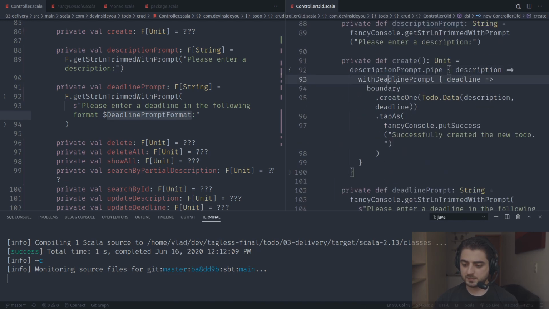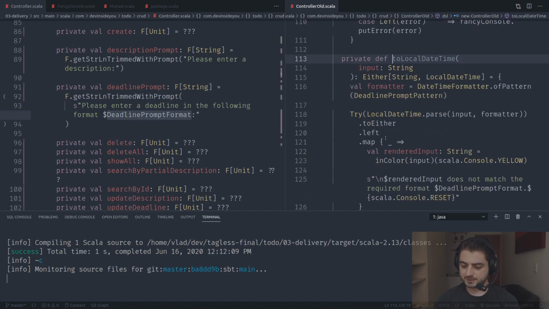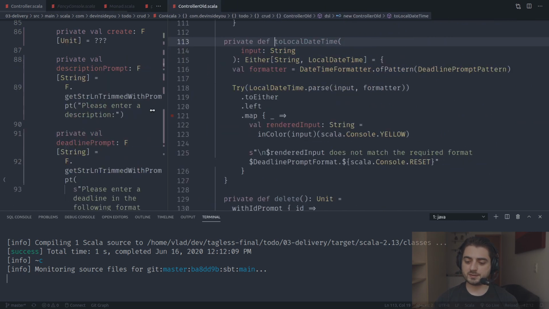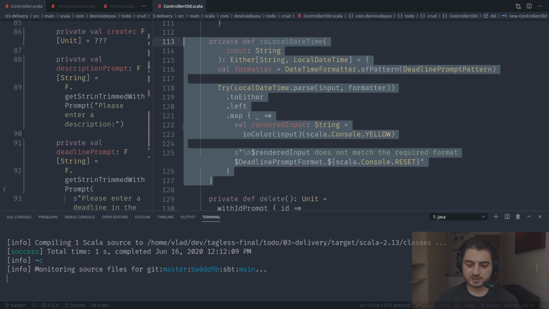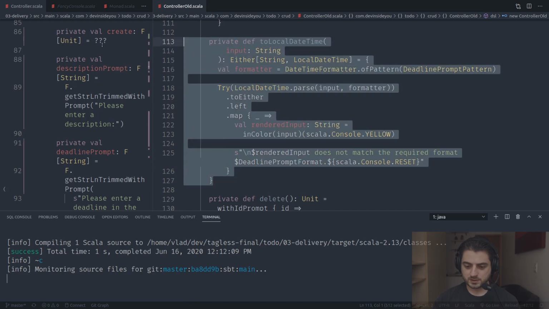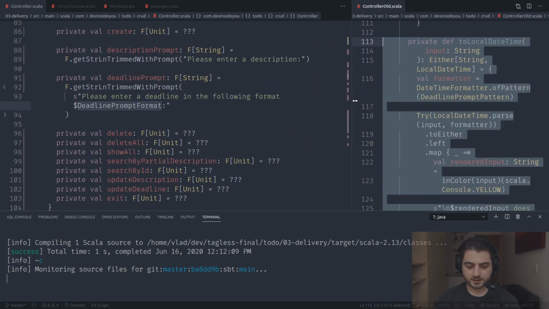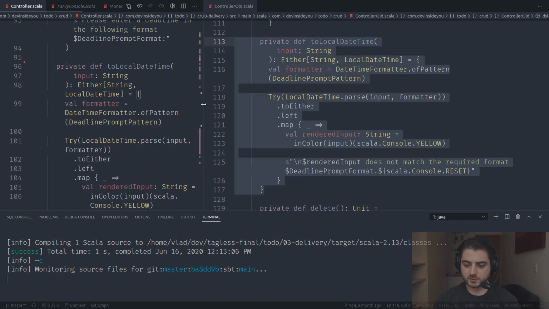Okay, so we already have this. Then we have with deadline prompt uses deadline prompt. What else does it use? It uses to local date time. Okay, so this is the function where I was just playing around. I tried to do some sort of validation. Technically, we don't need any of it, but just to save some time, let's just copy paste it. Okay, so let's see, what does it use? We have that. Yeah, I think it should just work. Private dev to local date time. Okay. So I believe that we actually don't need to change it. We don't need any apps or anything like this. I believe this should be fine like this. Yeah, it's fine.